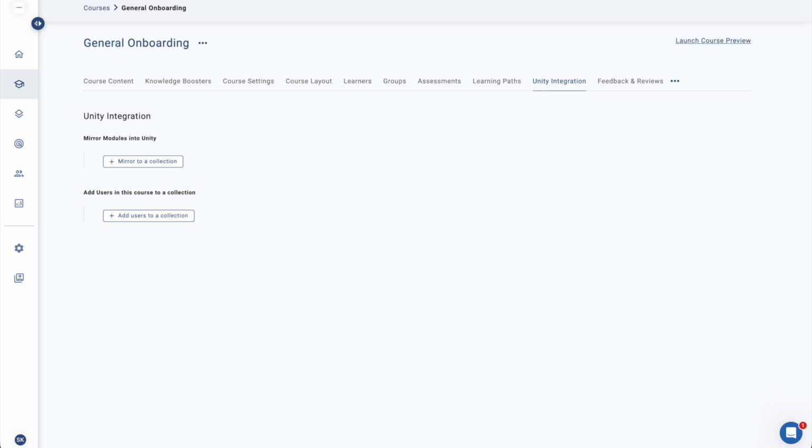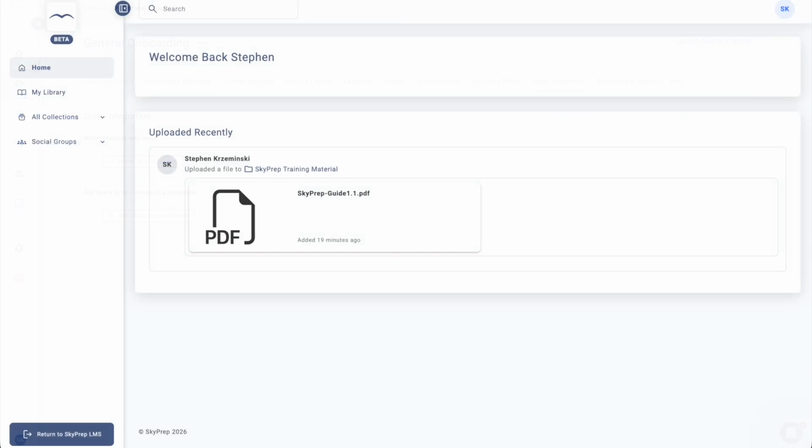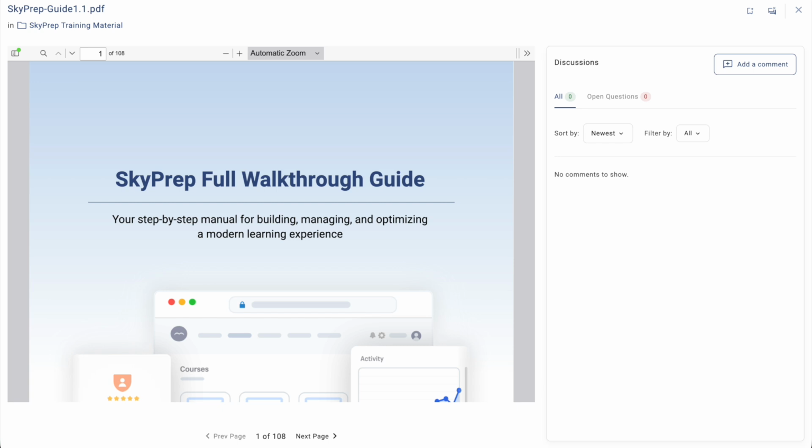Now that Unity has been set up, we can take a look at the actual Unity interface. The homepage has a deep search bar at the top. This search bar searches both titles as well as content, such as within a PDF. It will also display any recently uploaded content. Clicking on an item will open the viewer and discussion panel.